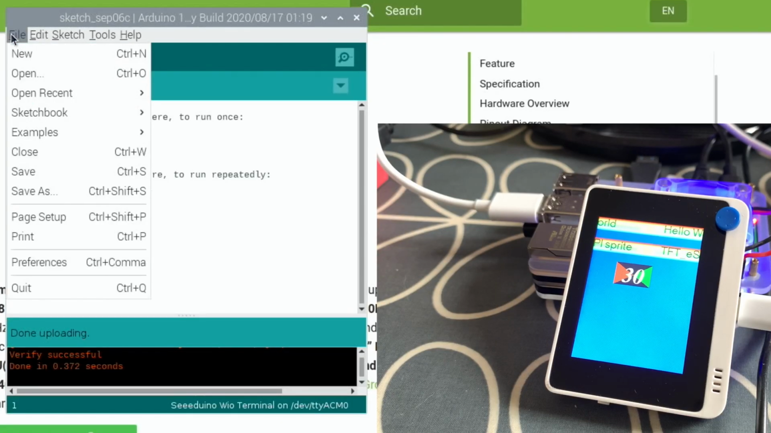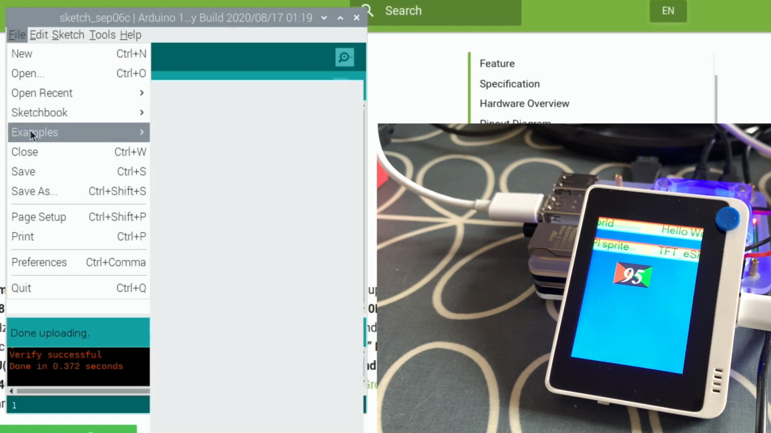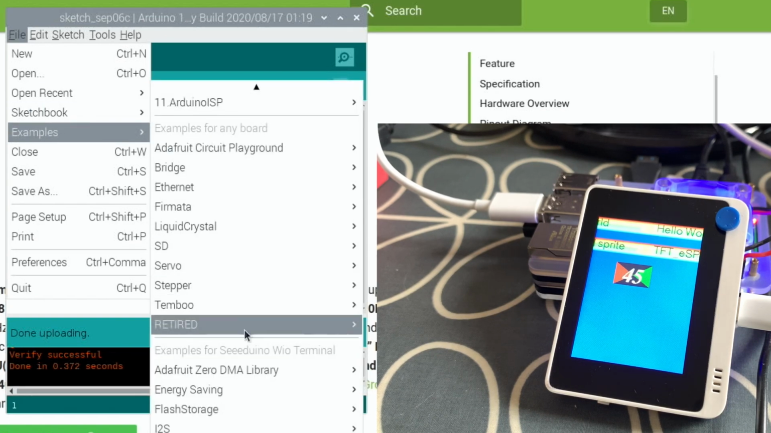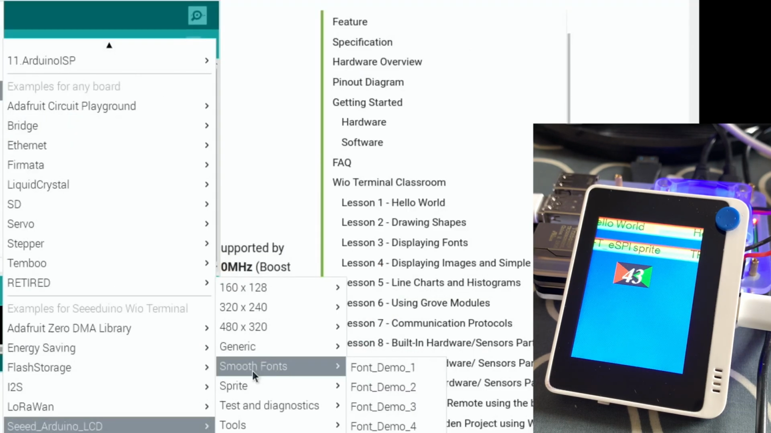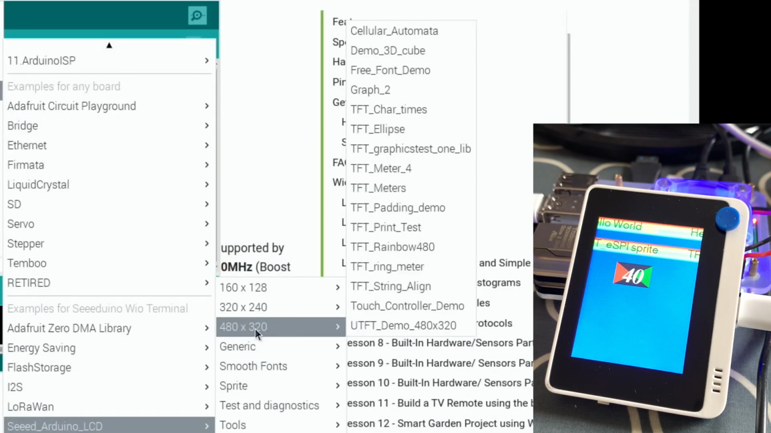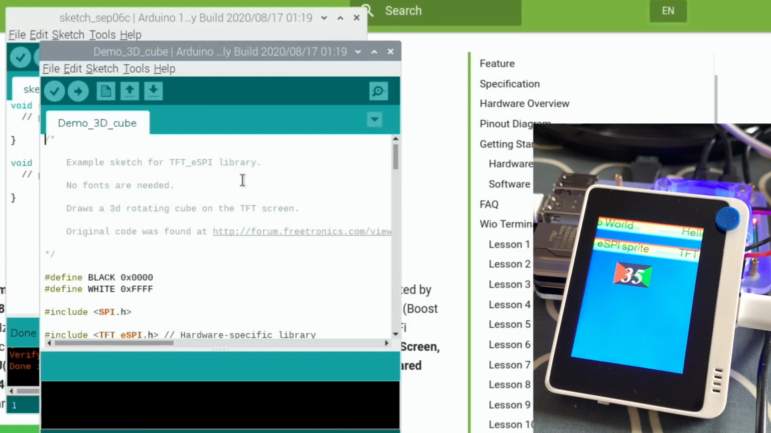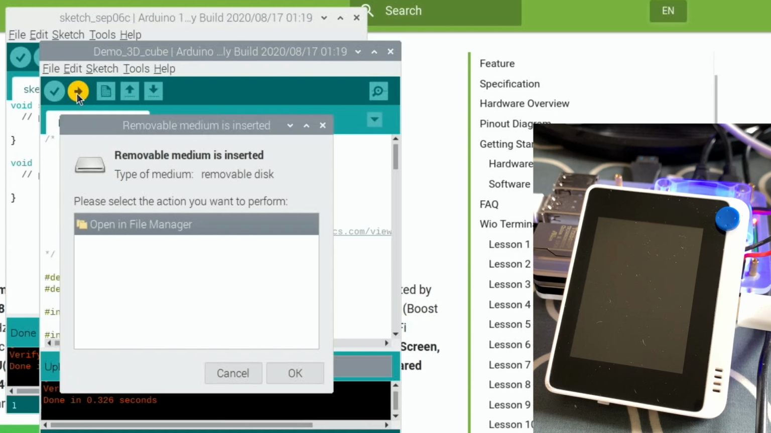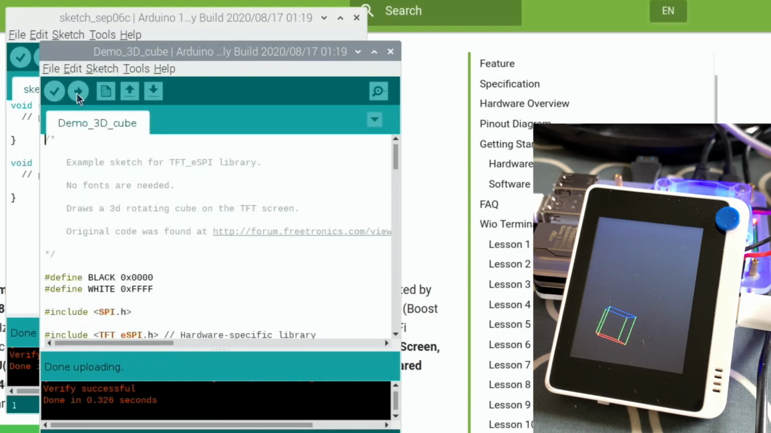So just to show you something I did get working. File and examples, and if we go down to the bottom here, examples for Seeed Arduino WiiO terminal, and the ones I had most success with were various different things in here. So I did find, now the resolution doesn't go up to that, but it did work for me if I did this demo 3D cube. So you can see I've clicked on that, now I can upload it with this and you'll see what happens to the display. So it's compiling. You can see my display's gone off.